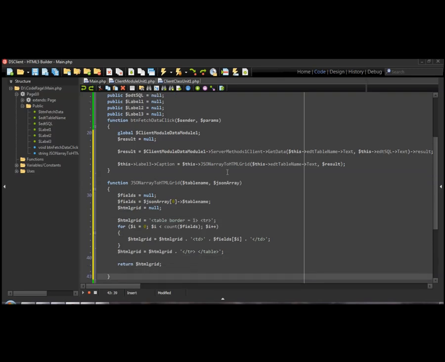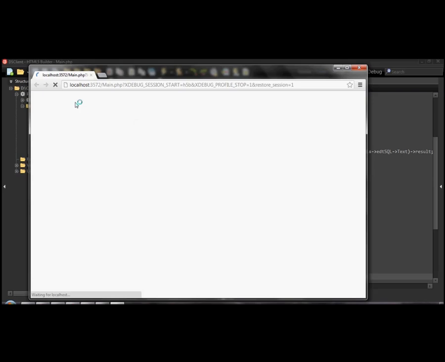Let's quickly test this application and see if it works. And I'm going to put categories, select, fetch data, and you can see that it has created a table of all the field names that were in the first object of our result.